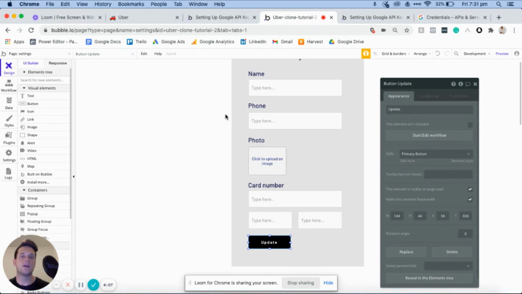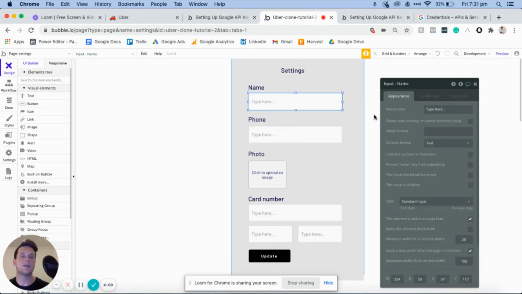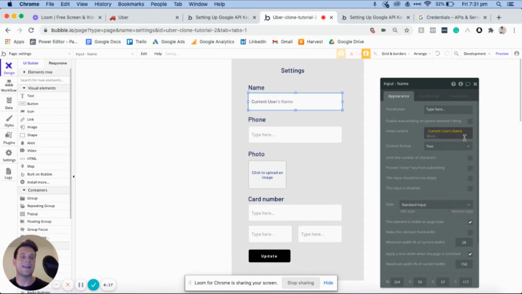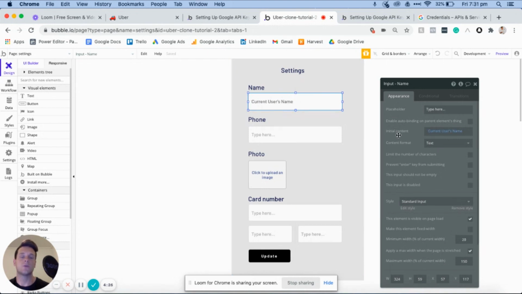And then back on our settings page here, we can start to add in initial content here. Now, this initial content can pull in the current user's name. So that way it's continuously stored there. So when a user goes to this page, they'll see their existing name there. So they can see what data is already recorded. And if they want to change it and update it, they can make those changes appropriately.